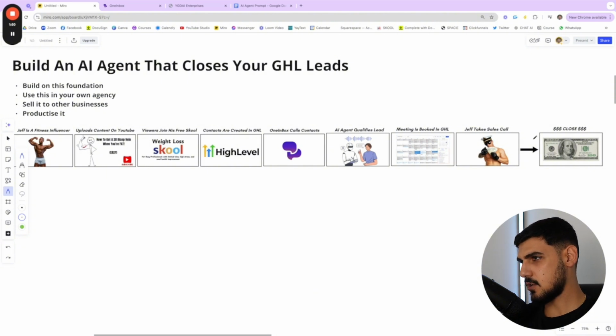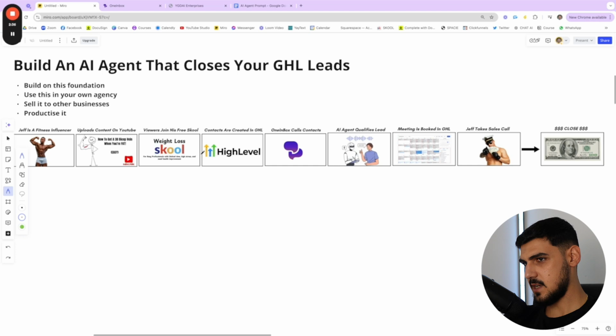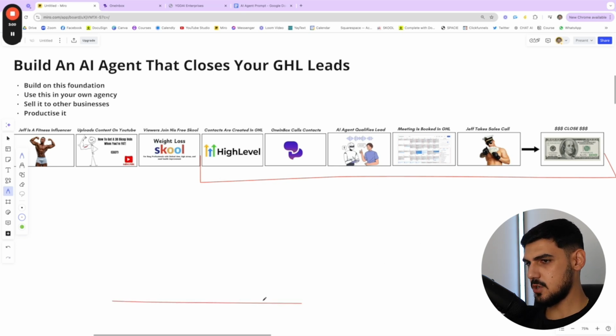But Jeff takes a call to hopefully close the sale. This is how this automation works, guys. And the basic level of it is this. When a new contact is created in HighLevel, an AI agent calls the contact, qualifies it, books a meeting, so the sales team can take that meeting and hopefully close it. Now, on top of this automation, you can actually expand it and build anything you want. You can combine it with other automations like onboarding automations and whatnot.